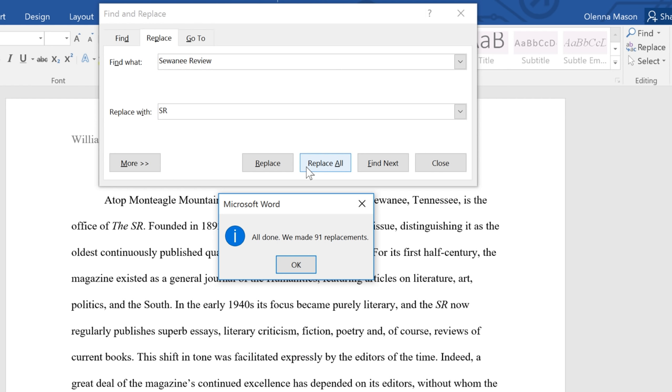Generally speaking, you don't want to use Replace All because it doesn't give you the option of skipping anything you don't want to change. So you should only use this option if you're absolutely sure that it won't replace anything you didn't intend it to.